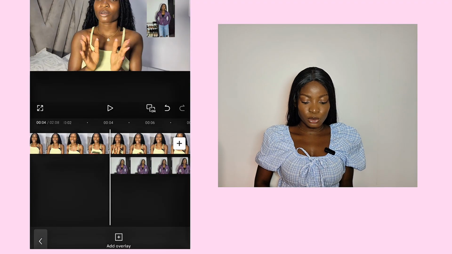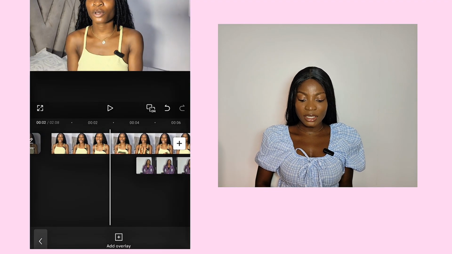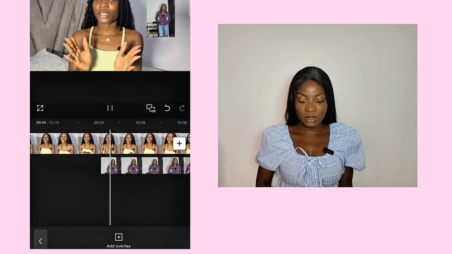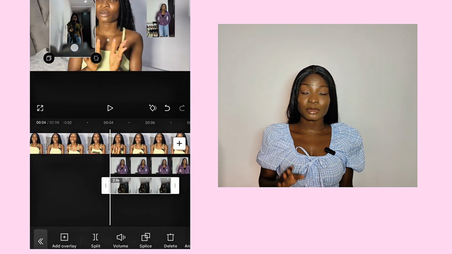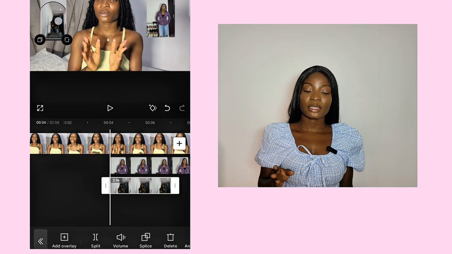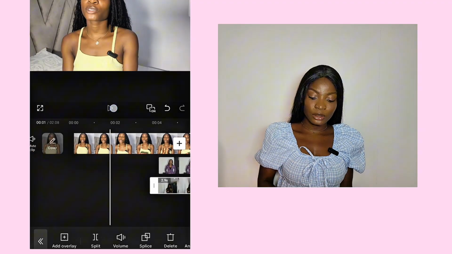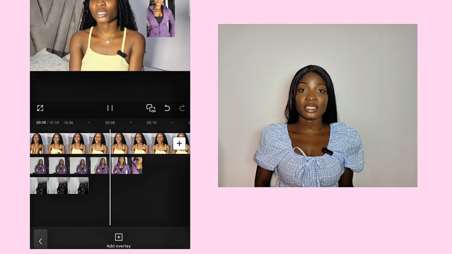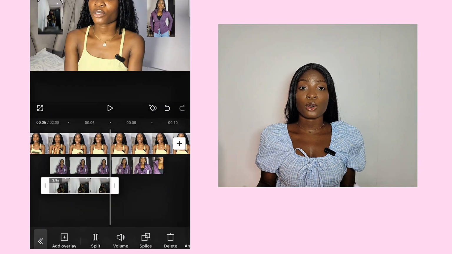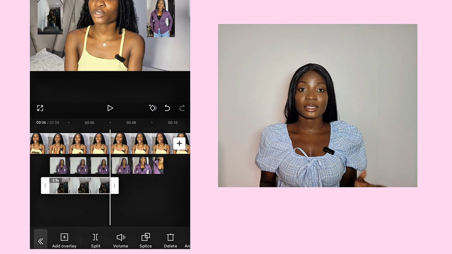So what you need to do is click on add overlay and select the video that you want, then click on add, then drag it to wherever position you want it to be in your video. Also, you can add as many overlays as possible. Add overlay, then add another one. And if it is not video, if it is picture, you can also just click on overlay, go to your photo and select the photo that you want to display on your screen. It is that simple.